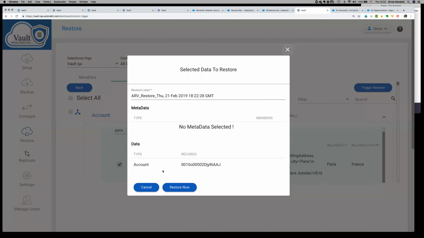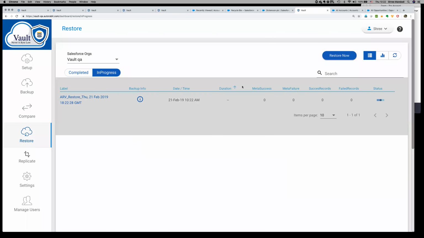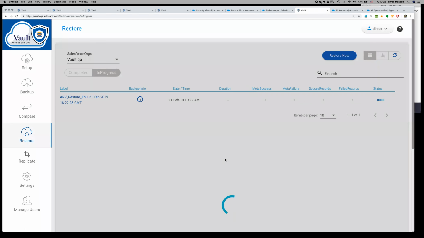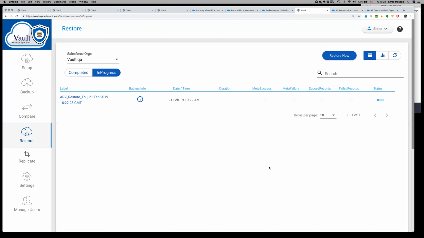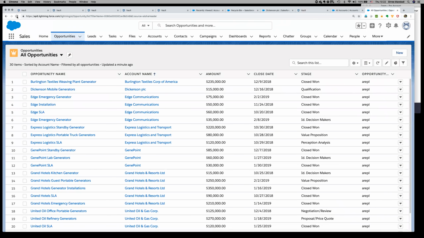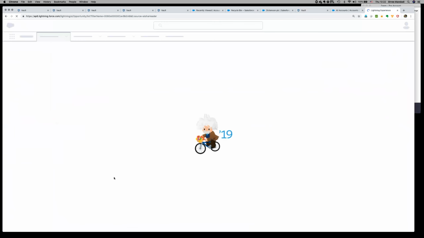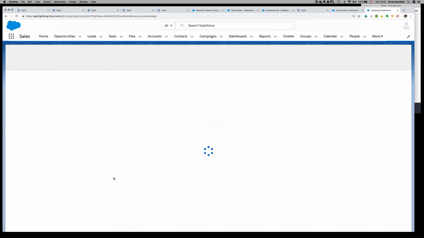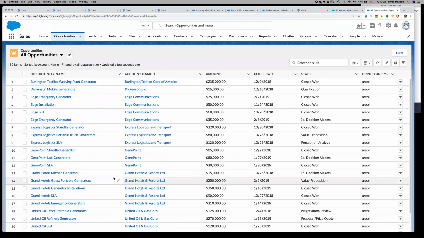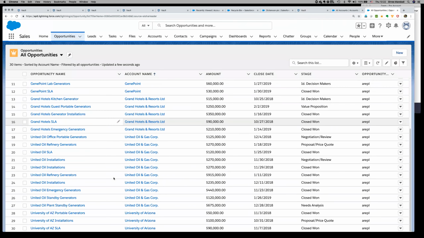Say trigger a restore. Now this is actually restoration happening in real time while we wait. Please make sure if you have any questions, please add them to the Q&A. And then in just a little while, I'll be able to see these opportunities back on board here. Not yet.